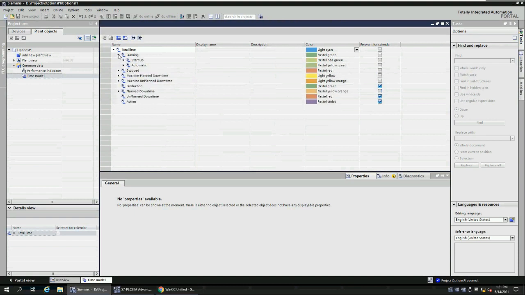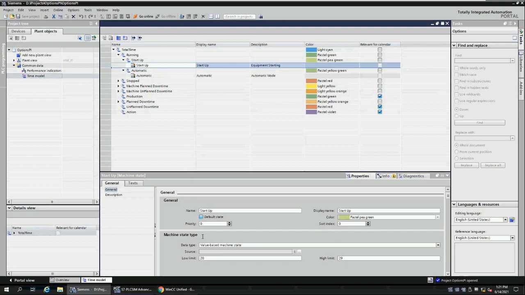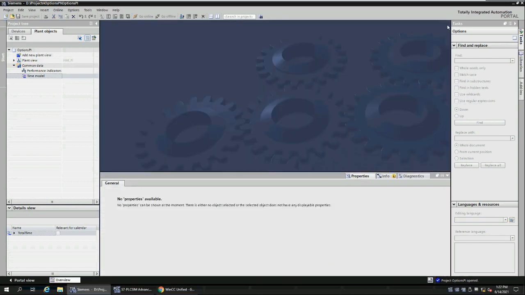If we expand the running time out, that's also split into startup and automatic. If we click on startup and automatic, and select the startup here, we can see this is a value-based machine state. So when the state of the machine is between 20 and 29, then we're in startup. When it's in automatic, between 30 and 49, etc. Okay, we'll close this down as well.